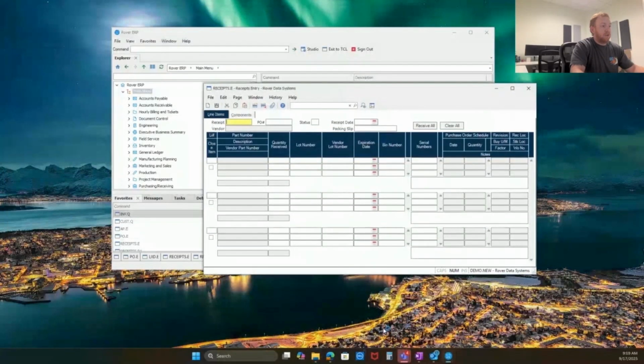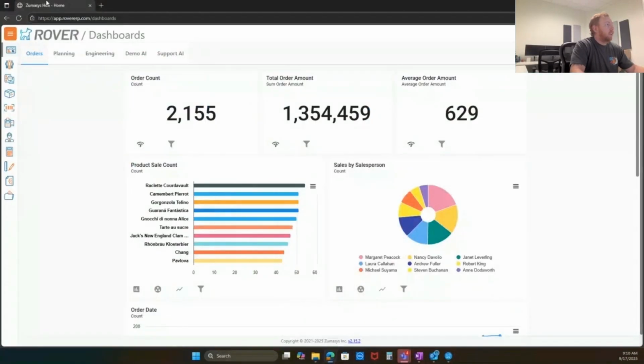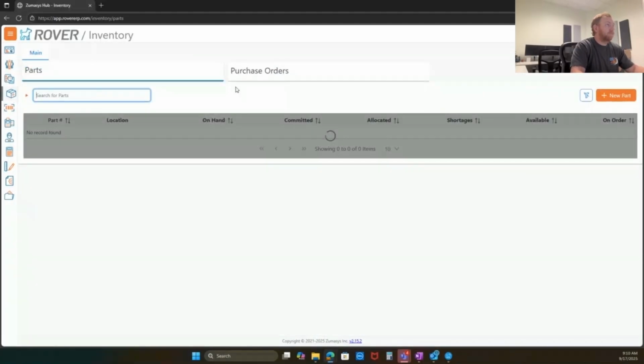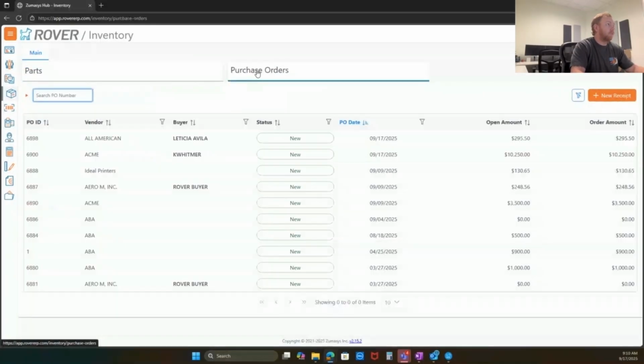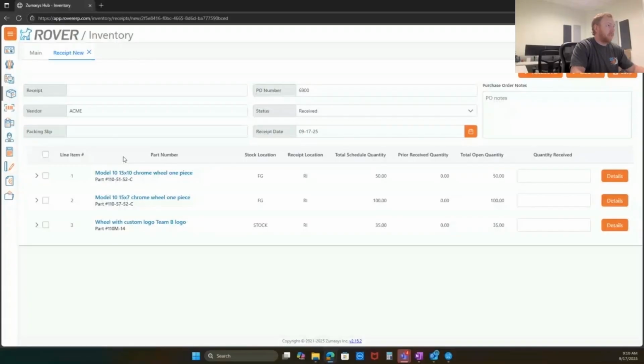And then if we wanted to also do receiving on the web, let's say you have someone out there with a tablet, you could go into your Rover web client, go over to your purchase orders, and then right here you see we have our PO ID 6900, or you can manually enter it here. We'll click on this one. This is another PO that we made that we duplicated.